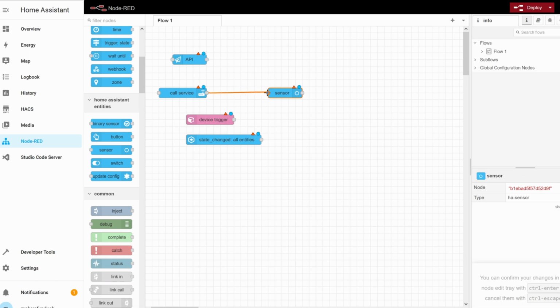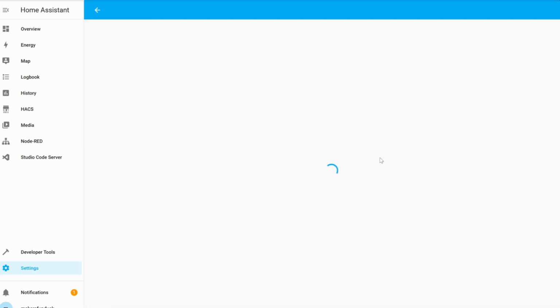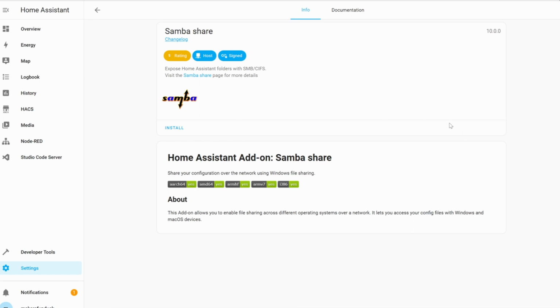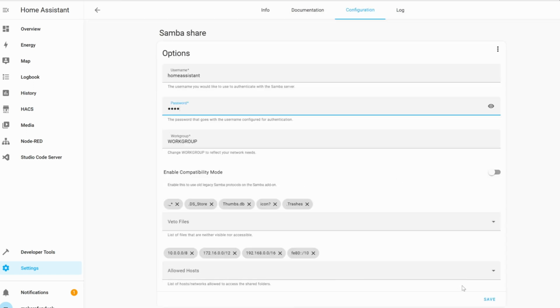You can easily modify your automations as your needs change, and the visual interface makes it easier to debug your automations. My next favorite add-on is Samba Share. With Samba Share, you can easily access and share files stored on your Home Assistant. Samba Share makes it possible to easily transfer files between different devices on your network, which can be a great time saver. And after installing it, you need to configure it, of course. And you need to give your Home Assistant password here.